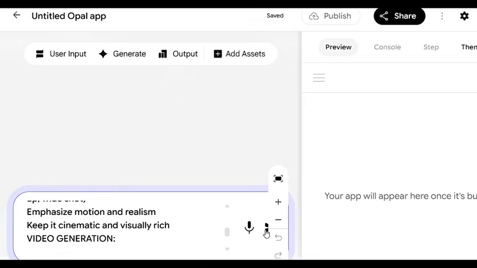Now, the next thing you are going to do is to click on generate here. When you click on generate, it will start generating your app for you. And this app, you can use it to start creating videos for yourself for free. Now, it's generating it, so let's give it some minutes so that it's going to generate it for us.